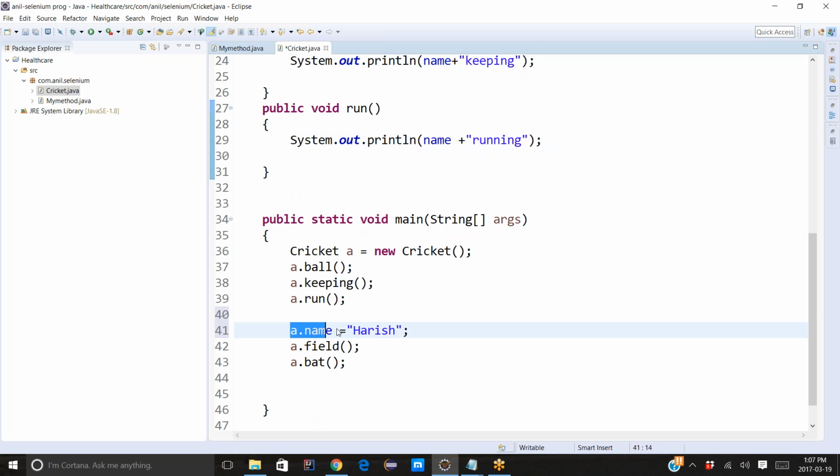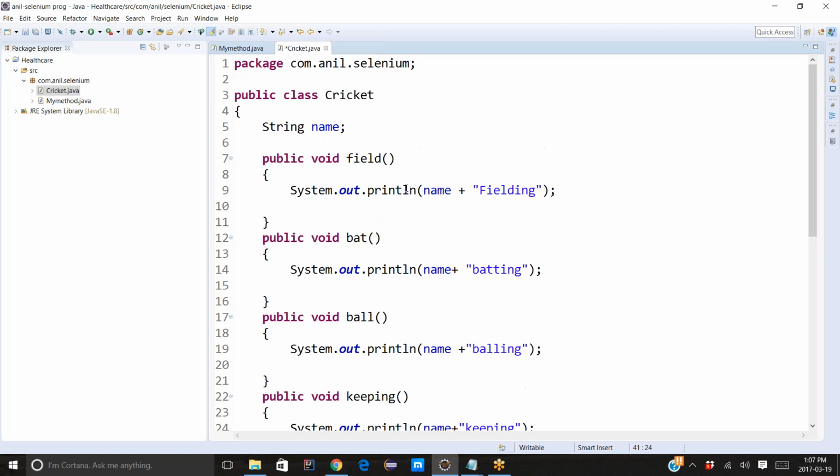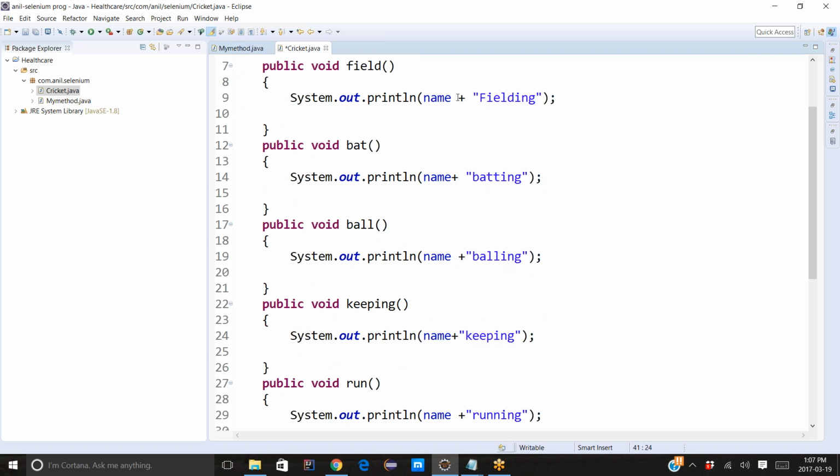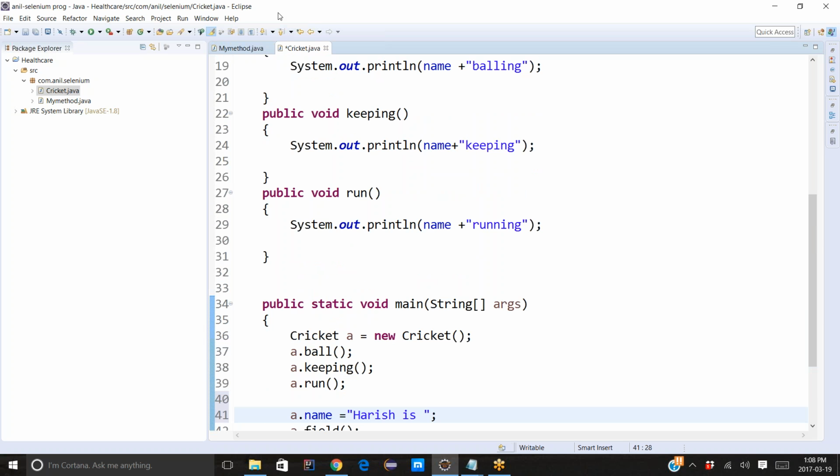Again it comes here. It sees, okay, name dot a dot name is Harish. Wherever I see name here, I put Harish. Okay, Harish is fielding. You can write here Harish is fielding. If you put anything, it is going to print only Harish. Okay, leave it like that. Let me say Harish is also. Look at that.